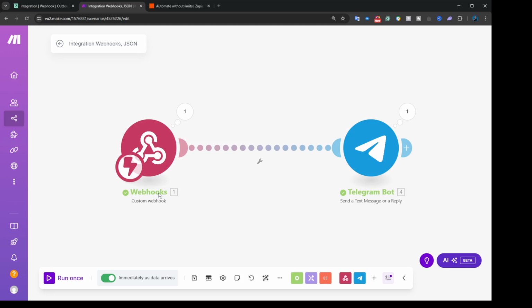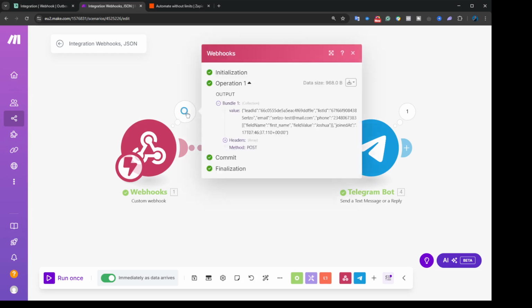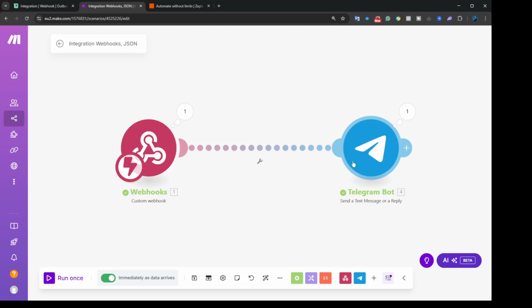So if you notice, one webhook came in. If you click on this, you will see this is the data here: test Serlzo, test at mail.com, and there's the test phone number. It just came in here, right? And it sent it to the Telegram channel I connected it to. So that's how the webhook system works.